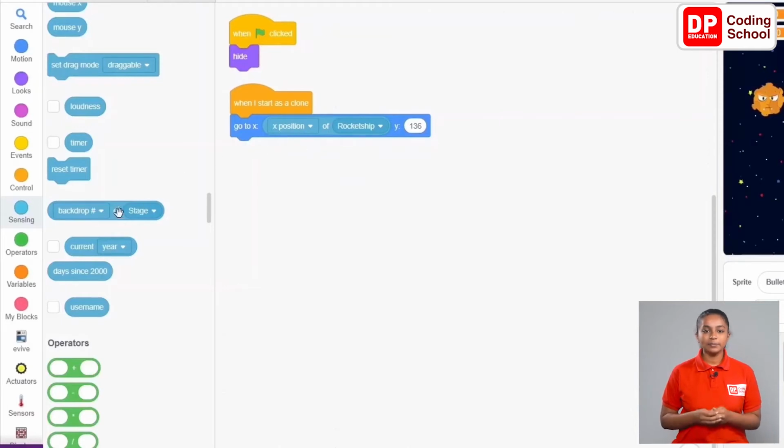Again, I drag a backdrop of the stage code block under sensing for the Y position. We need to change this part as the Y position of the rocket ship. Let's click on the arrow in front of the stage and select the rocket ship. Now here it was changed as the Y position of the rocket ship.